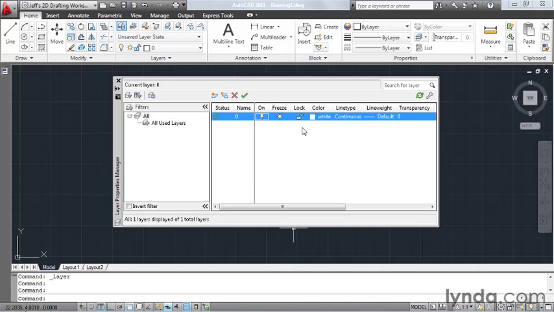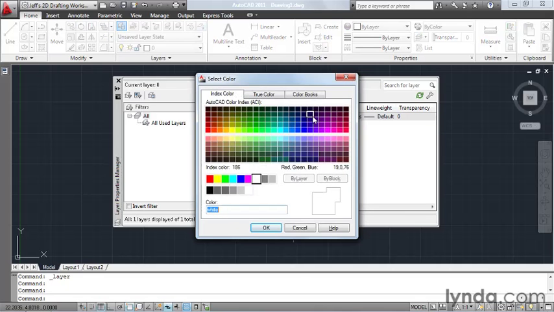And let's take a look at this setting, color. This controls the color of my layer. If I click this color swatch, it brings up AutoCAD's color selector, where I can choose from any one of 255 standard color choices. I'm going to leave this set to the default of white, and I'll click OK.